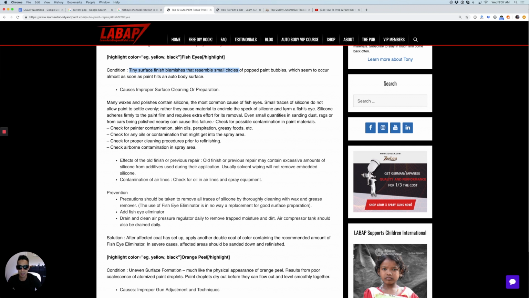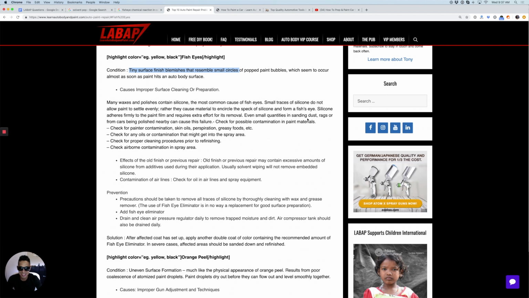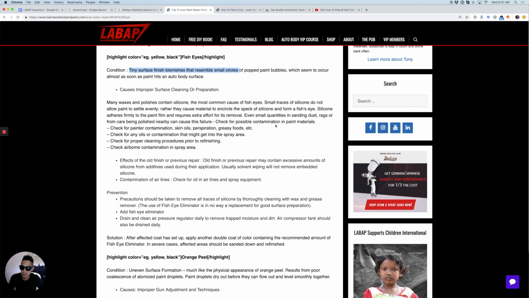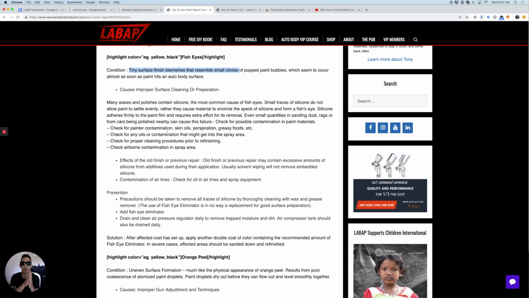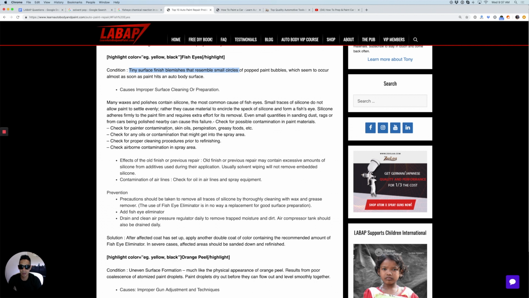That's what causes fisheye. Silicone adheres firmly to the paint film and requires extra effort for its removal. Even small quantities in sanding dust, rags from cars being polished nearby can cause this failure. Check for possible contamination in paint materials as well. Check for painter contamination, skin, oils before you touch the car. Your oils can cause the same reaction. Perspiration, greasy foods. Maybe you're having lunch near your project, some fried chicken or fries or whatever. That contamination can get on the car if you're not careful.